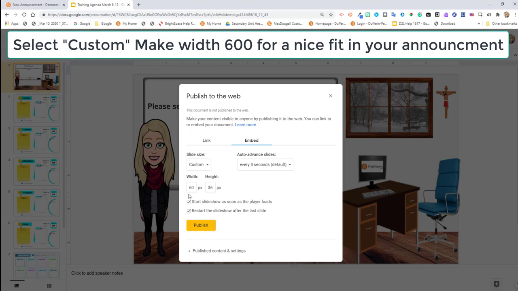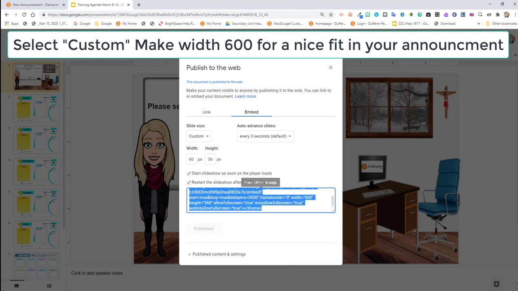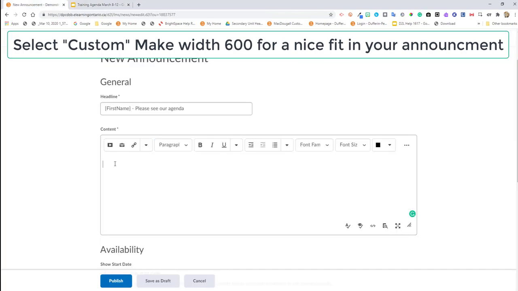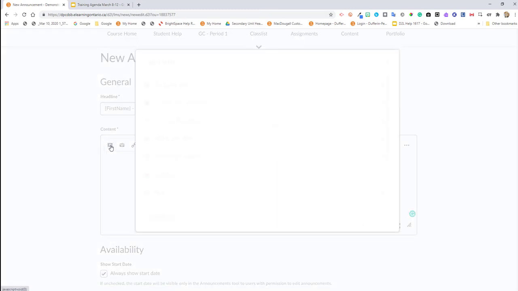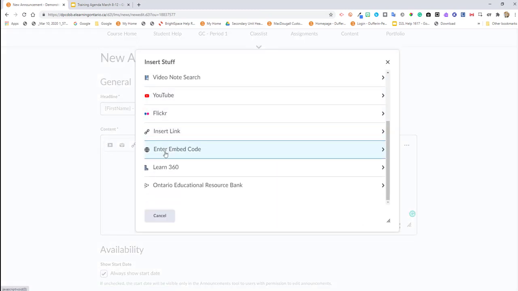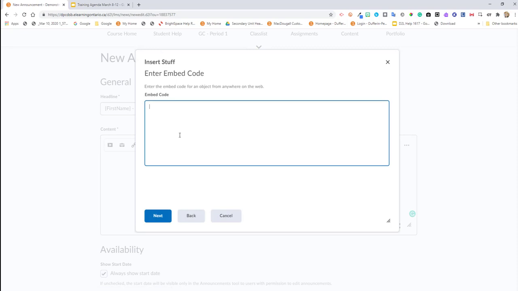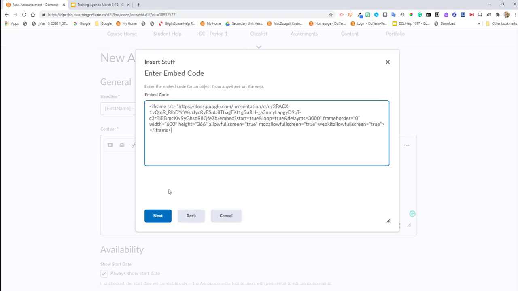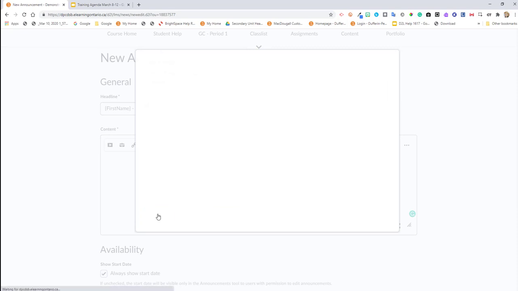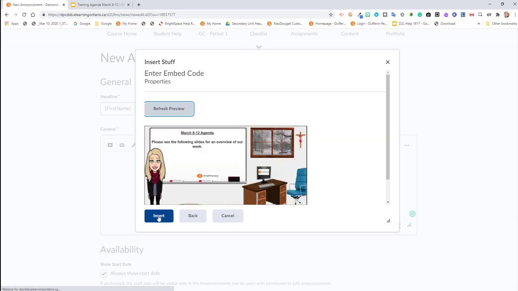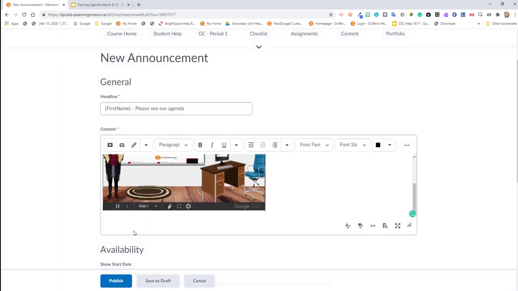You don't have to do that. I'm going to do it just for the sake of demonstration. Click Publish. I'm sure I want to publish. I'm going to copy that embed code back to my announcement. Click on Insert Stuff, click on Enter Embed Code, and paste that code right into that area. Insert. And if I want to publish immediately, just click Publish.